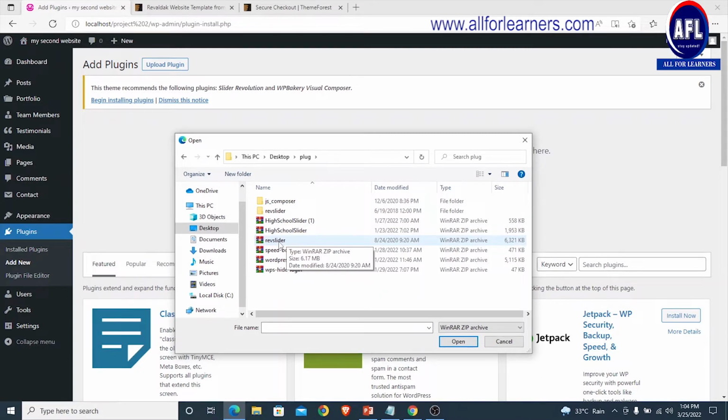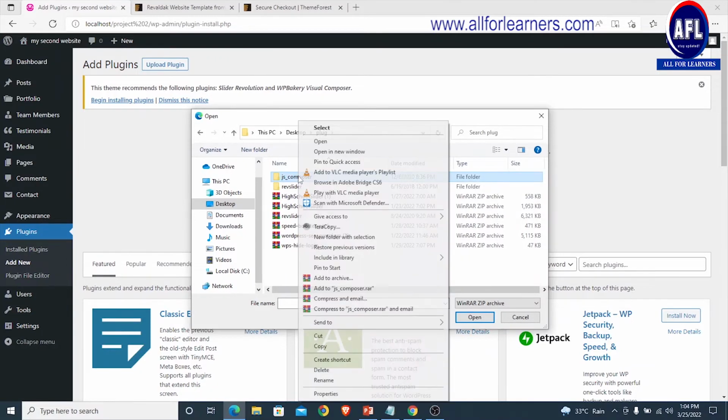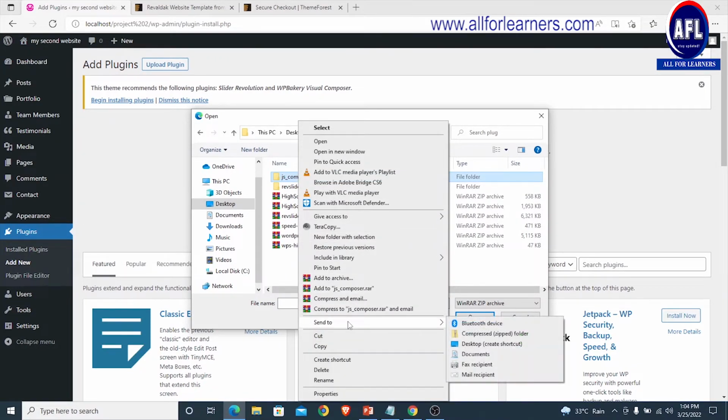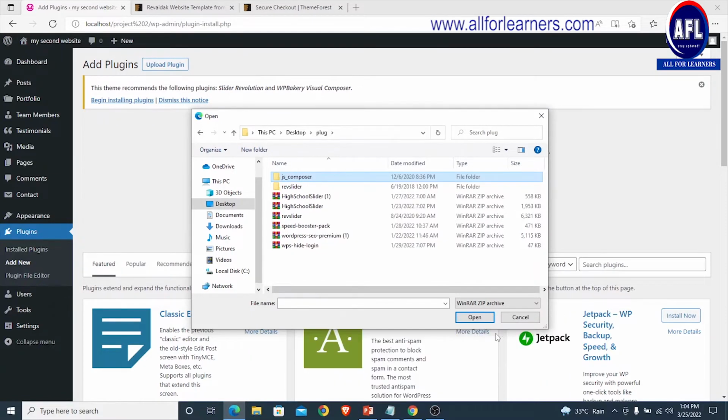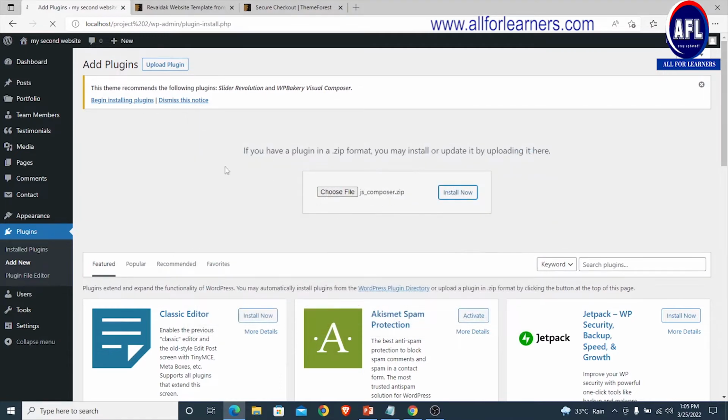The issue here is that remember we said we should not import a folder to our dashboard. Everything should be in a zip format, but right here it is only the slider revolution that is in zip format. The JS composer is in folder format. So right here we're going to zip this particular folder. How do we do that? We'll right click here, then we'll hover our mouse on send to right here, then we'll slide to compressed zip folder. We'll click on that. Alright, you can see this is the zip folder here. So we are going to select the JS composer here, and I click on open, then I click on install now.